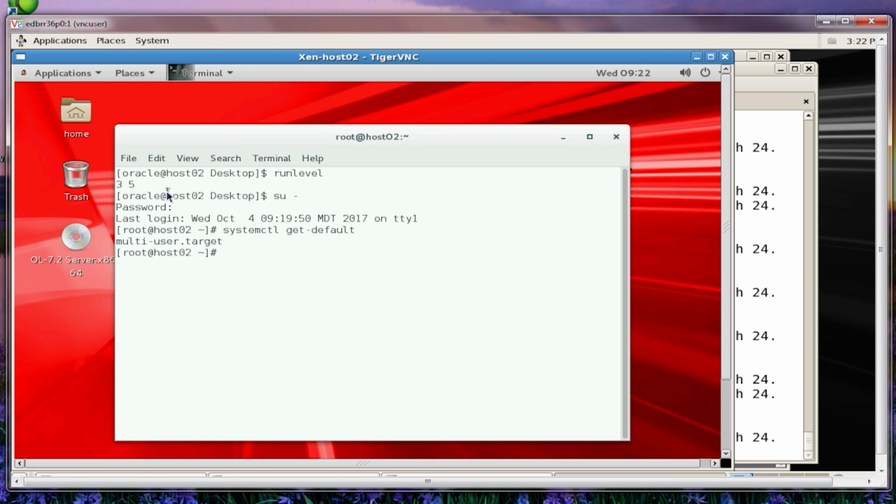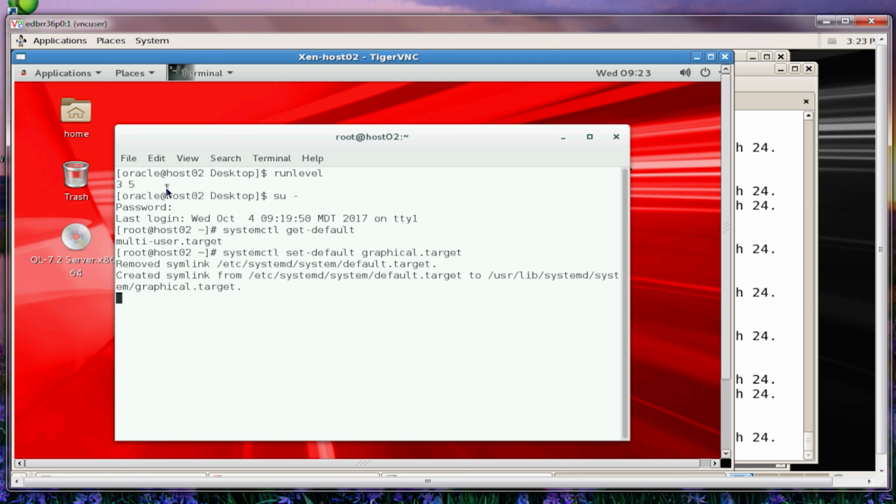And so we could do a set default. There we go. And when the box reboots, it's going to come back up as a graphical target.